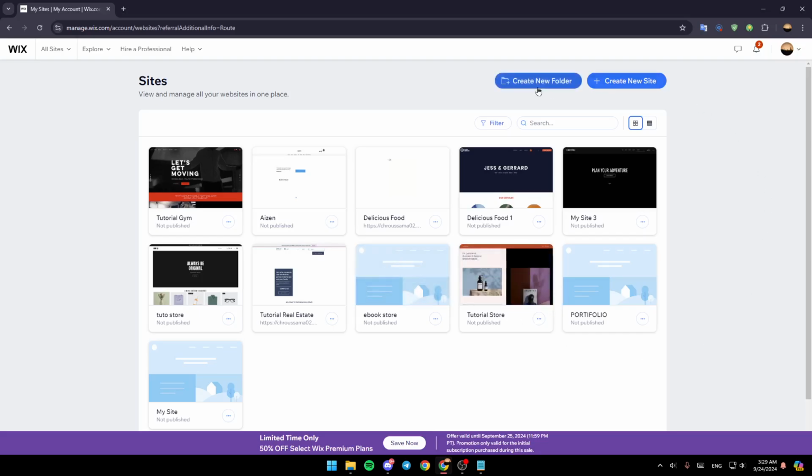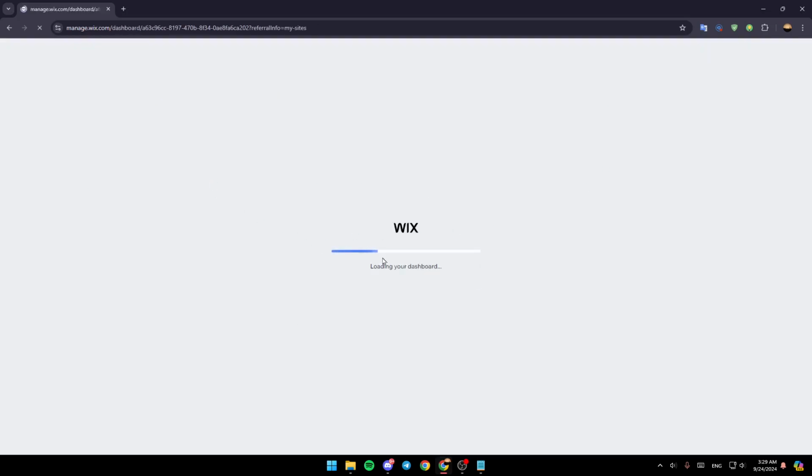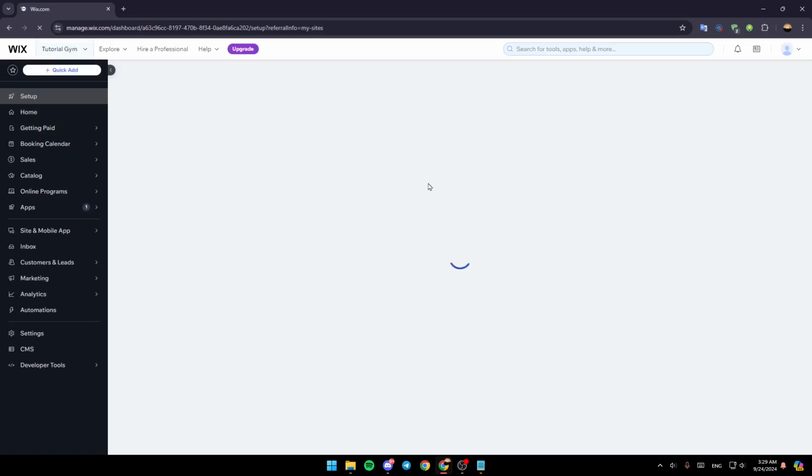So right here in the top, you're going to find the option to create a new folder, and right next to it, you're going to find the option to create a new site. Here in the center of your screen, you're going to find all of these sites. So go to the site you want to edit, hover your mouse over it and click on select and edit site. Once you do that, you're going to be taken to your dashboard.